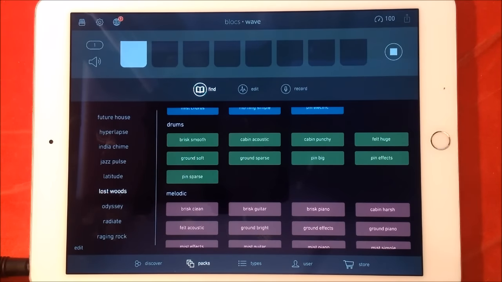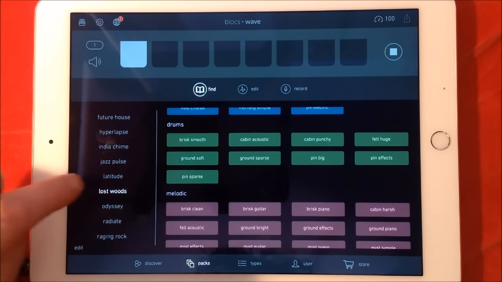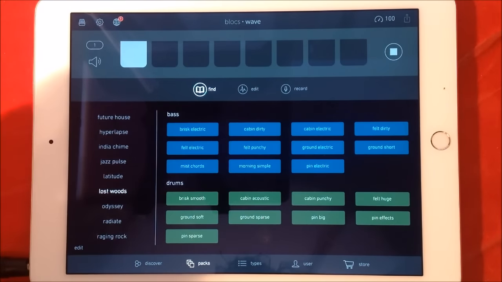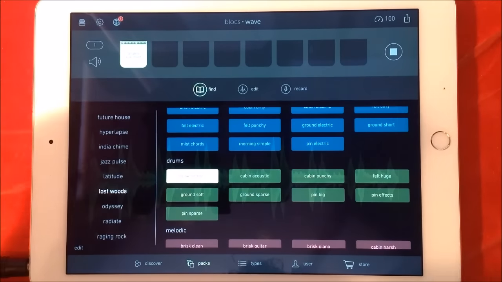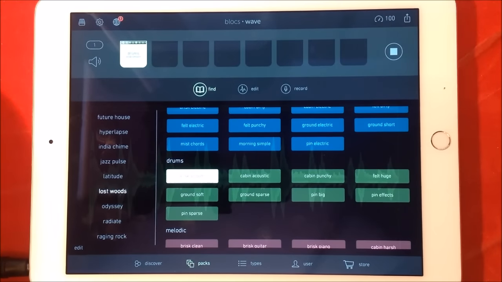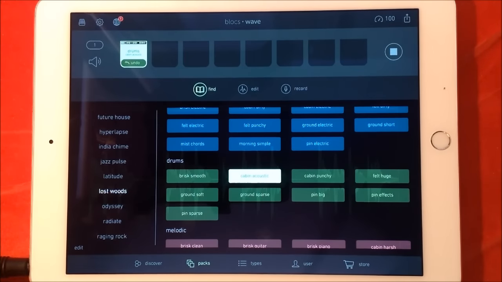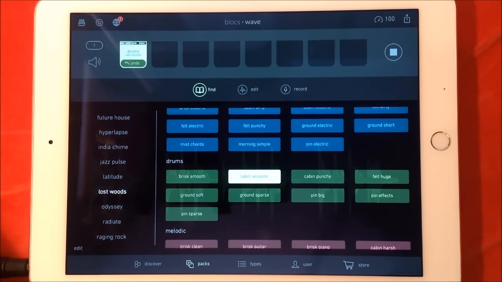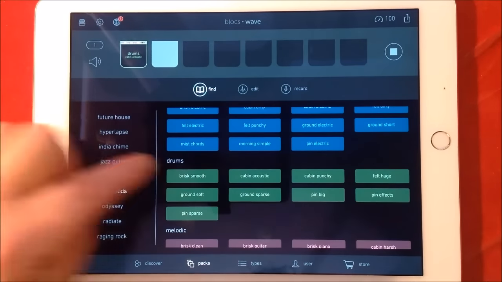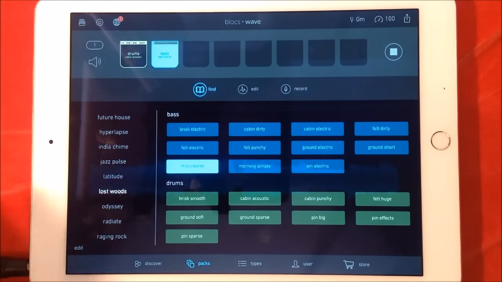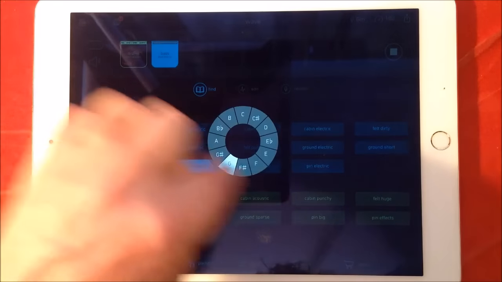But the Lost Woods sound pack is particularly good. They're all good. They're all very, very cool, and they're dead easy to use. So basically, we'll just select the Lost Woods pack here, and we'll start with some drums. So we just hit whatever drums we want, and we can change it out. We'll start with that one, and then we'll add a bit of bass. Of course, you can choose your key.